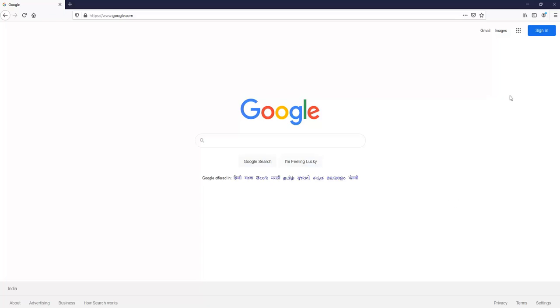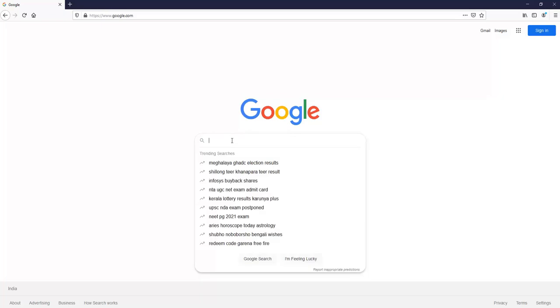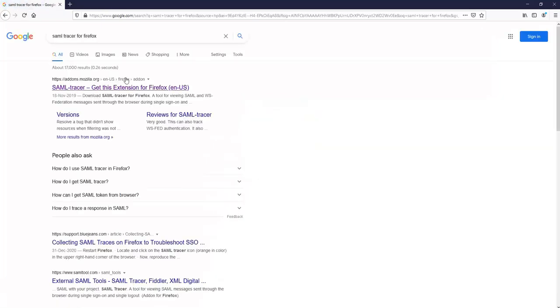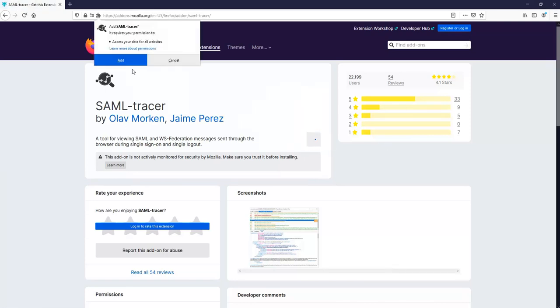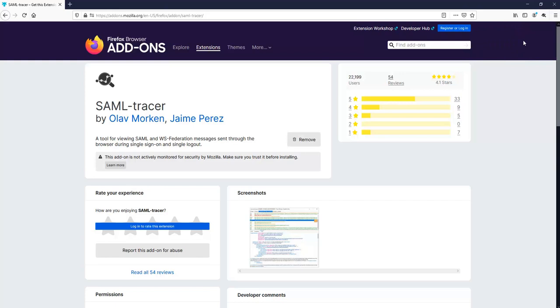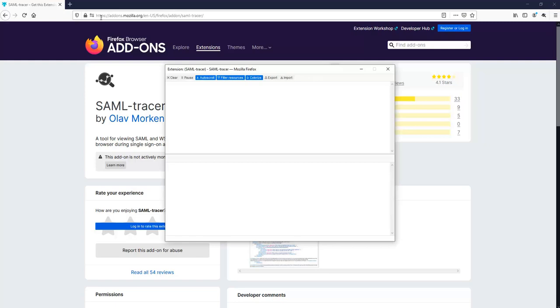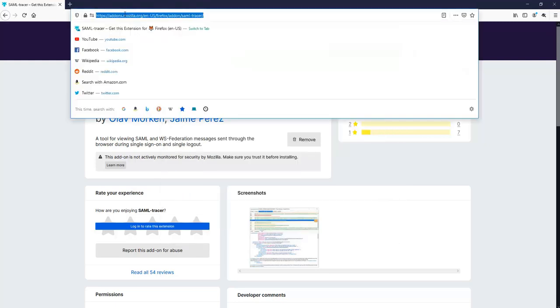You can gather SAML logs from any browser. Here, I'll show you how to gather the SAML logs using Google Chrome or Firefox. All you need to do is go to google.com and look for SAML Trace for Firefox. It will open up a website. You just have to open the extension and add it to Firefox. Once this extension is added, you will see an icon on the top right-hand side for SAML Trace.